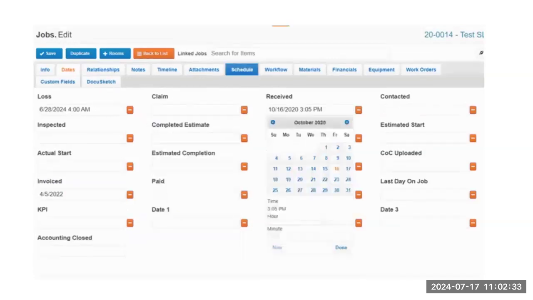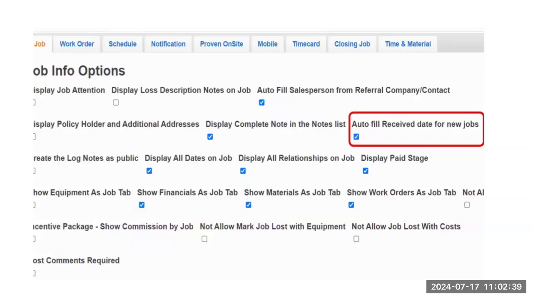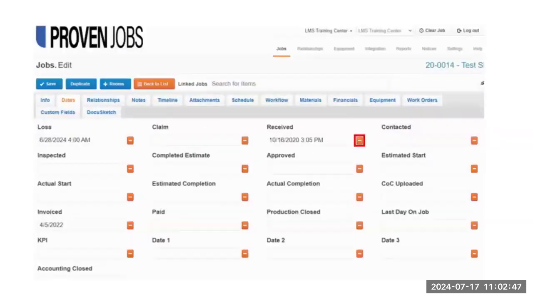The received date is auto-populated from the job creation, but can be manually overwritten. You can also disable the autofill feature in company settings by unchecking the Autofill Received Date for New Jobs option. If at any given point you need to remove a date on a job file, you can do so by selecting the orange minus sign beside the date.